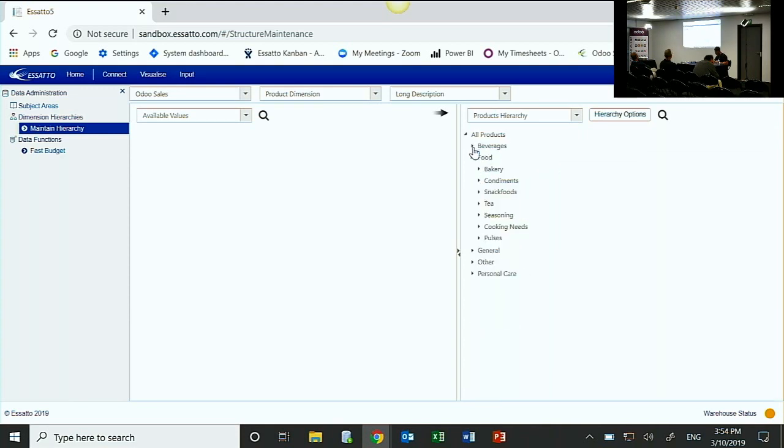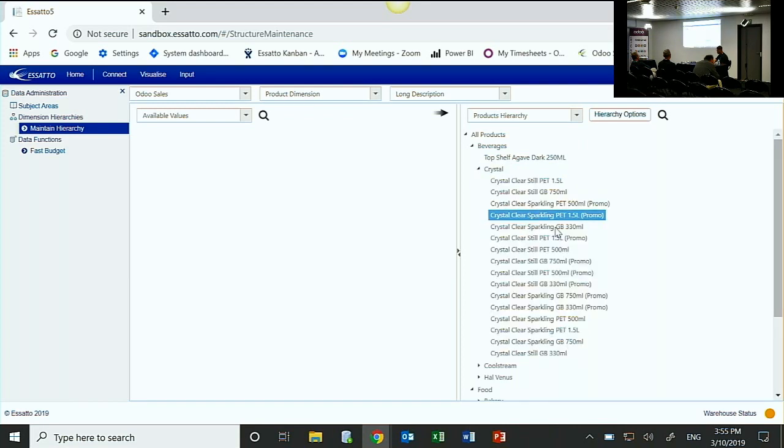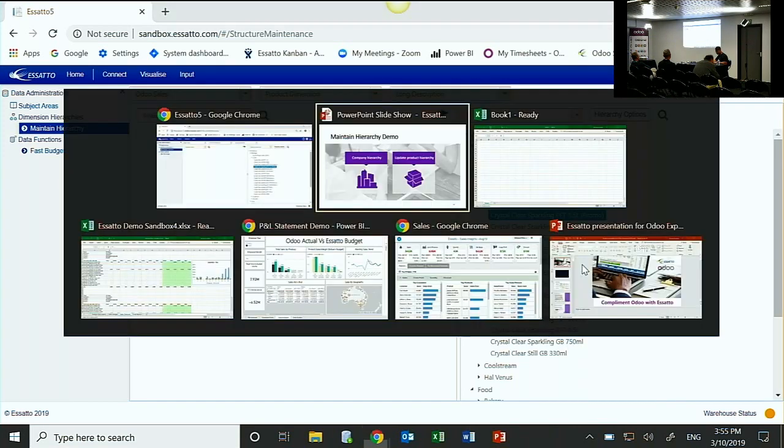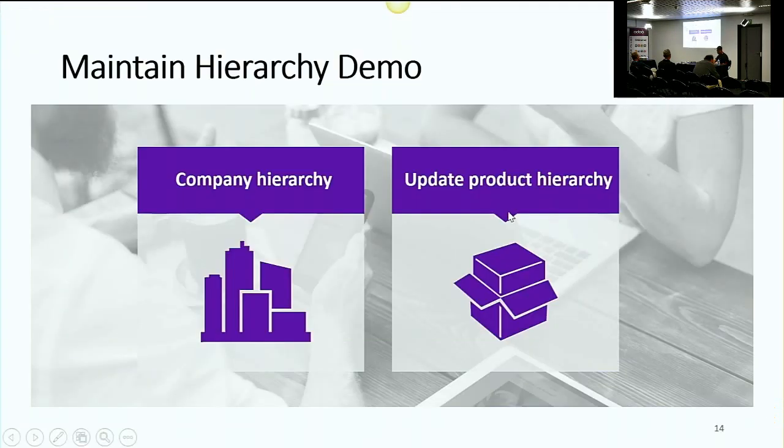So the next time my users go to report actuals, budgets, or whatever it happens to be by product, instead of beverages just breaking out into all detailed beverage SKUs or items, they're going to get a breakout by the different brands first, and then it'll break out into the different item codes. All right, so that's hierarchy.